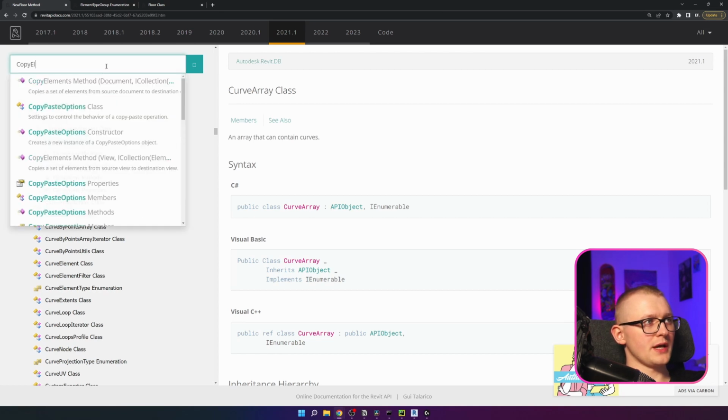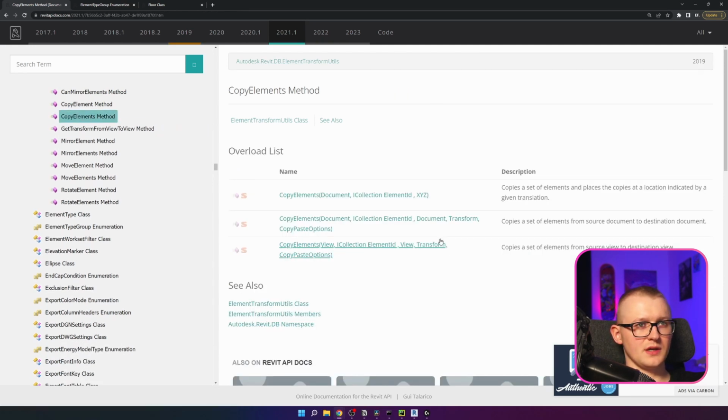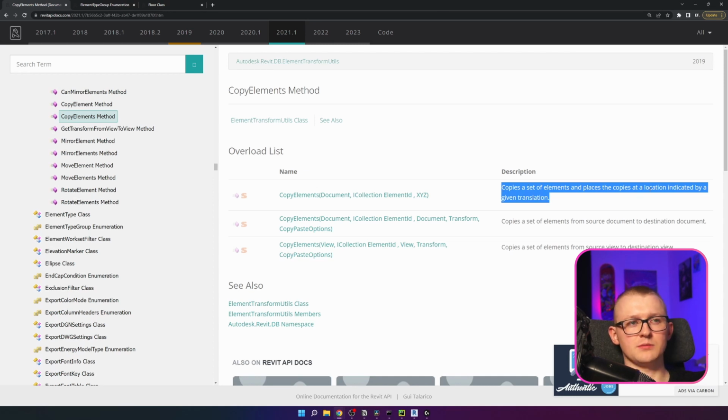I'm gonna write copy elements. I can see right here some method. This is gonna copy the set of elements from source document to destination document. So this method is valid if you wanna copy different elements between different projects. In my case, I'm gonna go one up. And I think I need to use this one because I wanna copy elements and place at a location indicated by given translation. By translation, it means a vector, so I need to create a vector where to move it.